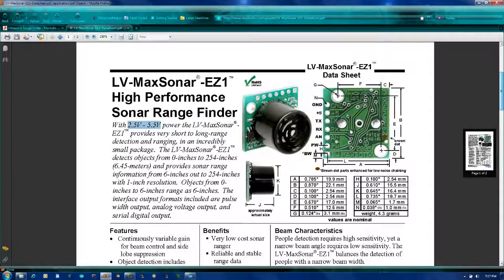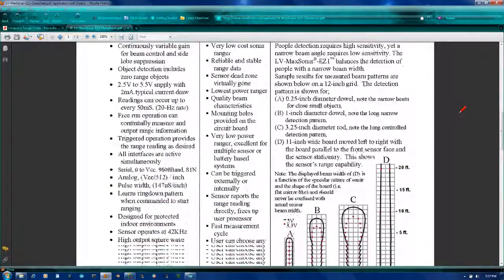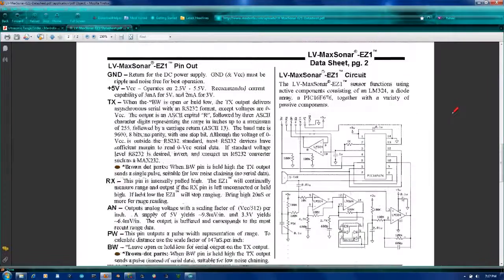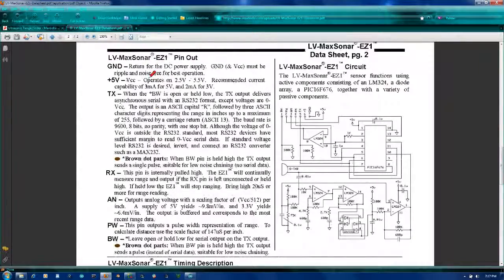It gives an explanation of benefits. The features and benefits. Please feel free to read those. And here's where I want to go. Okay, so here's the pins. We have ground, return for the DC power supply.